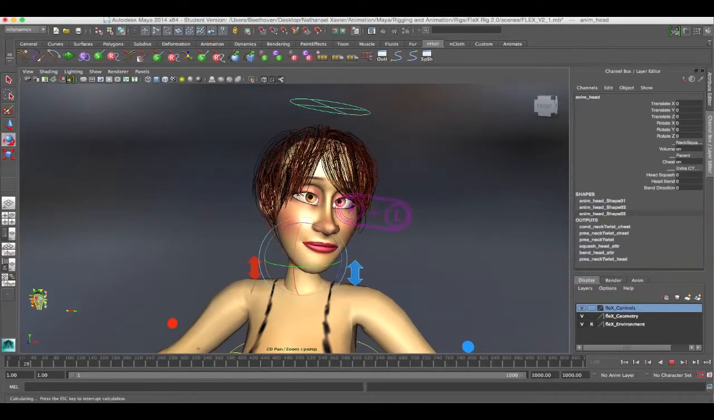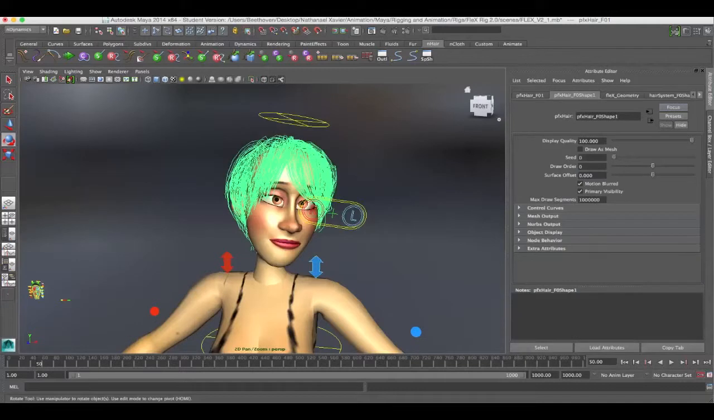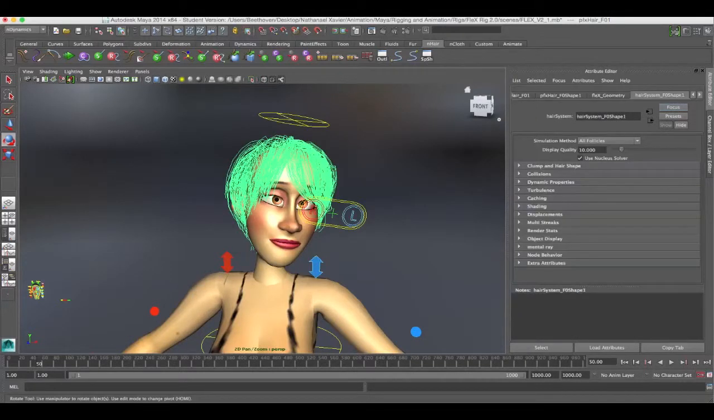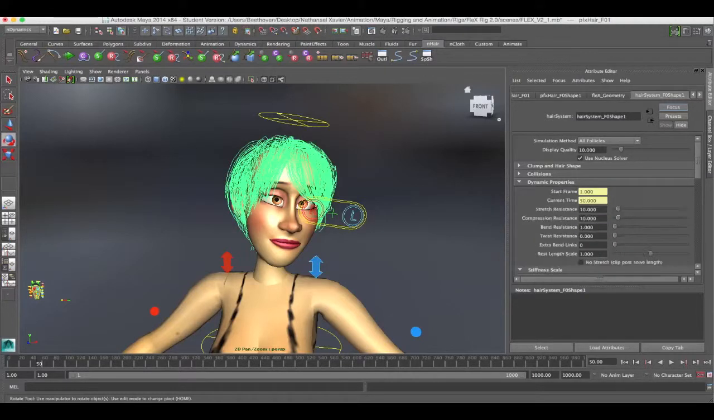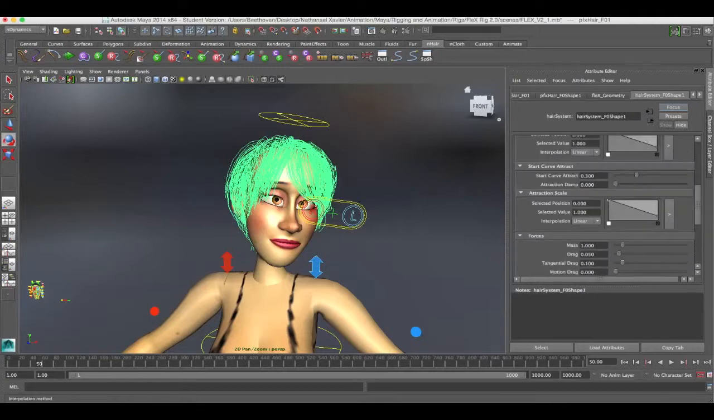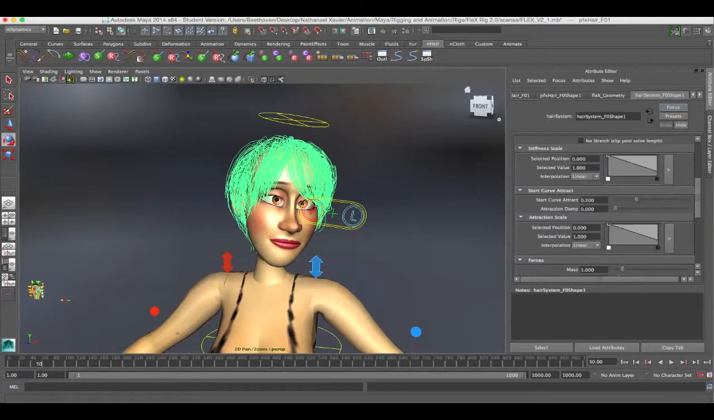So if you find that the hair is a little bit too wavy, or you want it to be more rigid, there's this really nice attribute. So select the nHair first. You have to go into your hair system, and there is a really, really powerful attribute in dynamic properties. Start curve attract. Okay, so I find that this value is kind of like an in-between, so it's not too stiff and it's not too dynamic, so it's not like blowing all over the place.